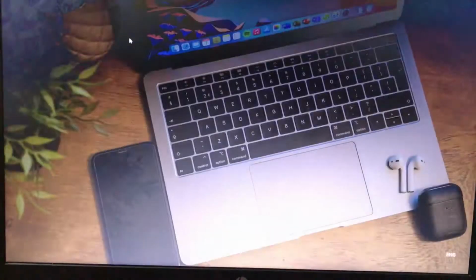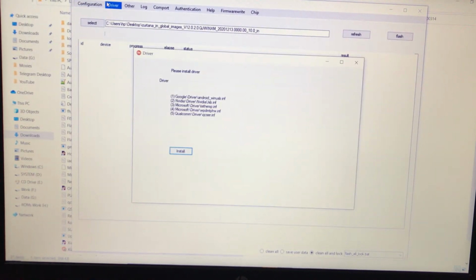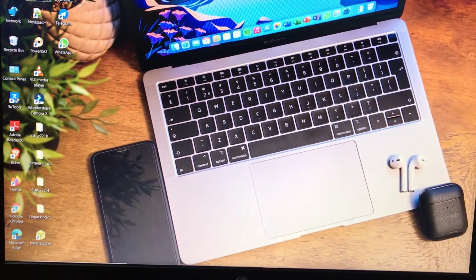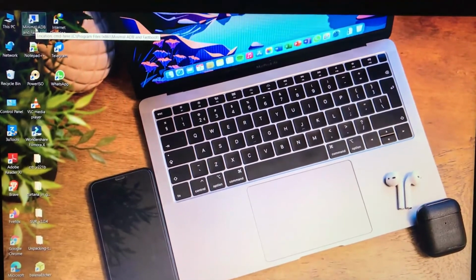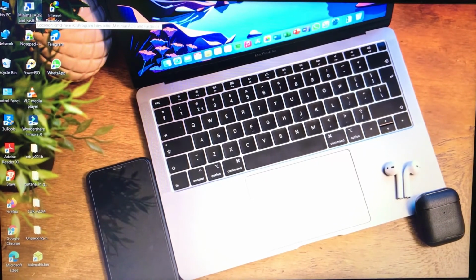If you don't know, you can watch my previous video on how you can install a default stock ROM on a device. And here, if you go for the driver option, you'll be able to install the drivers. Very easy to install. After that, once everything is done, you need to install a file called minimal ADB and fastboot. This is the CMD tool you need to install. The link for this file is in the description.